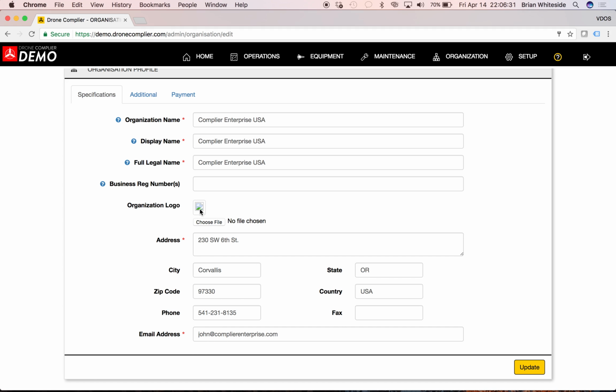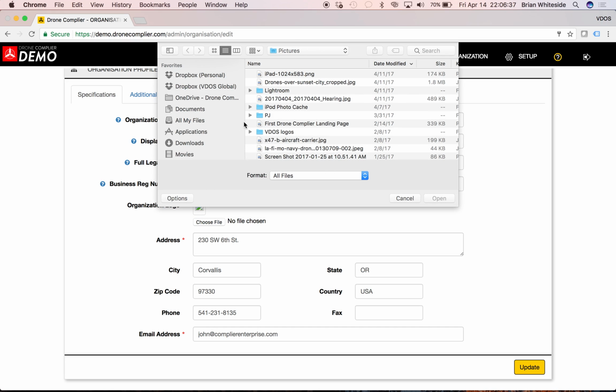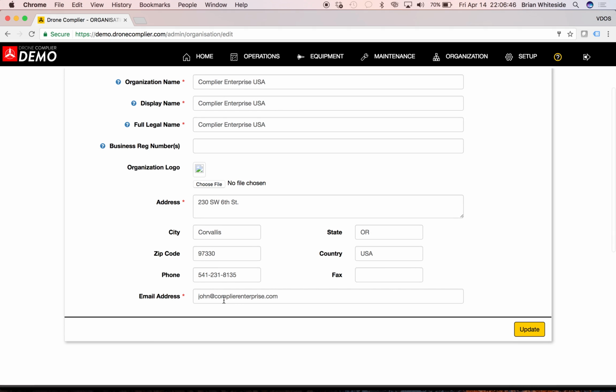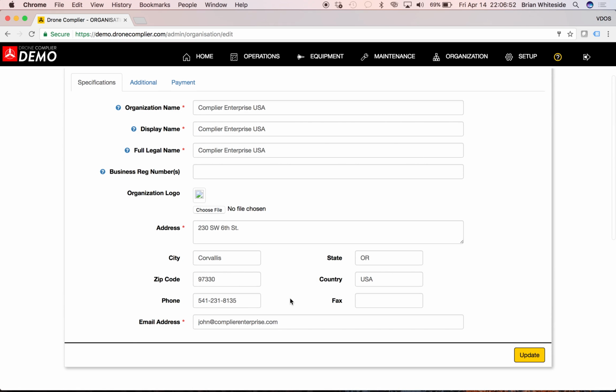A logo, if you want to have your organization logo, literally you can click choose file if nothing's there, and it will take you to your computer, and you can upload from wherever your location for your logo is. Company address, the city, state, standard things that you would want to see, and then your point of contact or your main email address for notifications. Once you've done all that, literally just hit update.